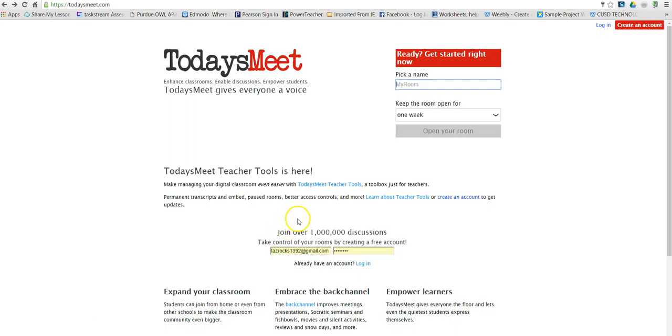You simply can just create a room, type your room name in here, and decide how long you want this room to be open. So I'm going to choose a name. I'm going to choose Hoke. And it says this name is not available. So I'm going to go Hoax. And that looks good right there.